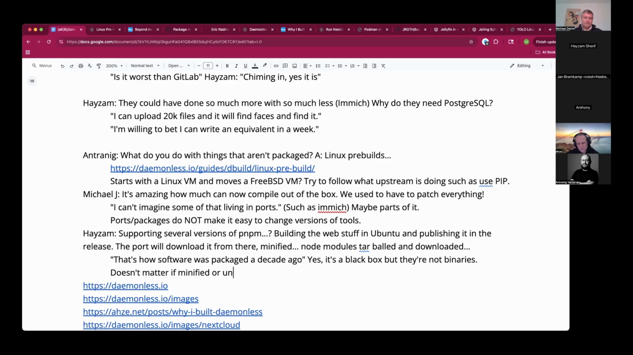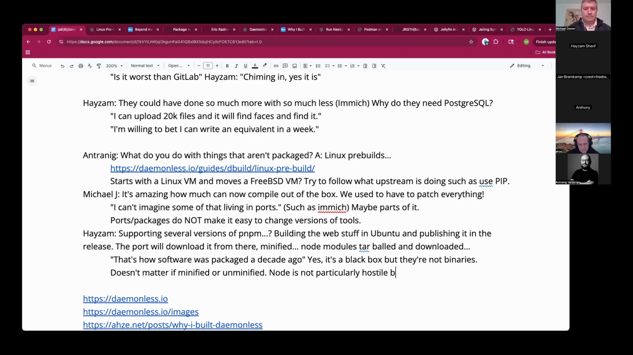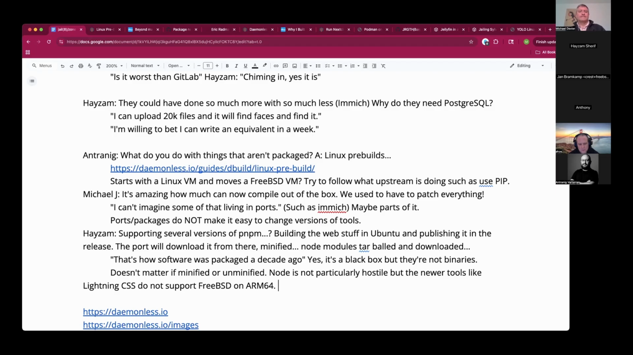But if I were building something like Daemonless or anything like that, which depends on packaging, I wouldn't try it, because Node, and I think Node is pretty not hostile towards FreeBSD, because they have been pretty great to work with for the devs. But all these new tools like Lightning CSS, they don't support FreeBSD at all on ARM64, and the new Vite, or Vite Plus, they don't support FreeBSD, and Bun doesn't support FreeBSD. Bun is in progress. Lee Wen has done some good work, and the Bun community itself is also interested. I'm following the thread there.